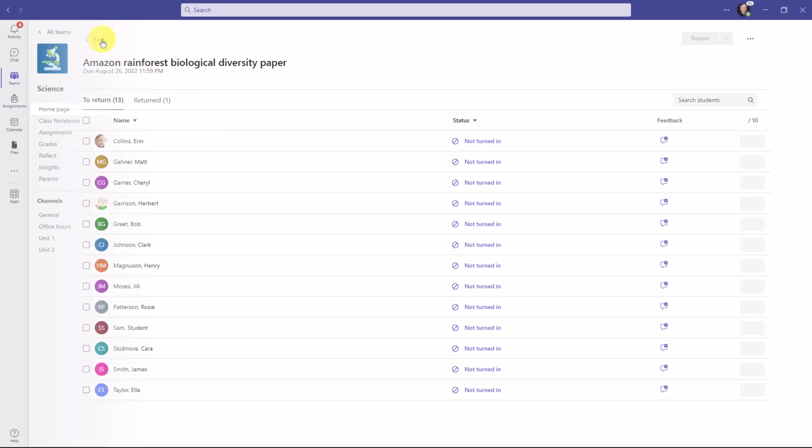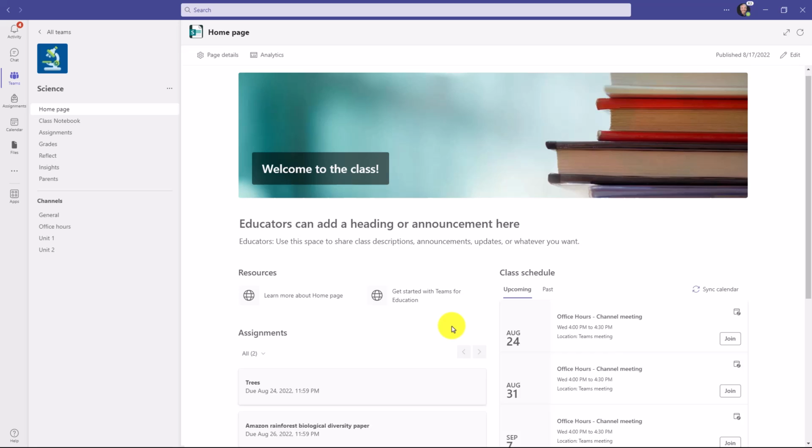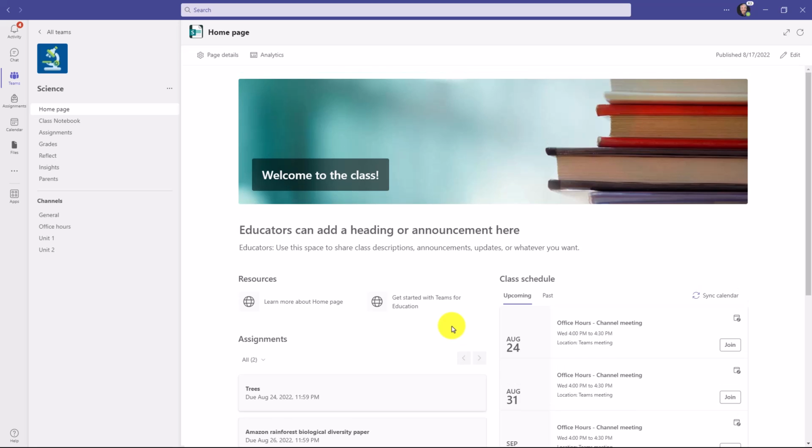Now I'll go back. There's a little card for educators to be able to put their picture and their name or whatever else they want to say. And then recent files that have been used in the class. So pulling from class materials or other places, those show up automatically. So a really handy and compact, simple homepage by default.